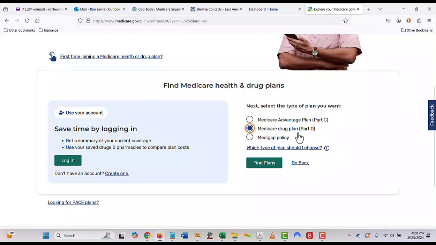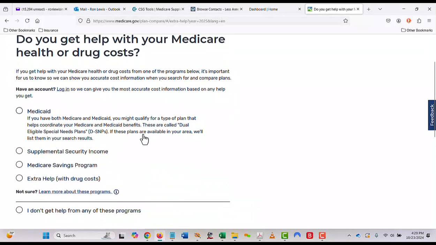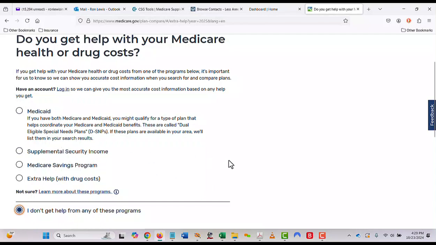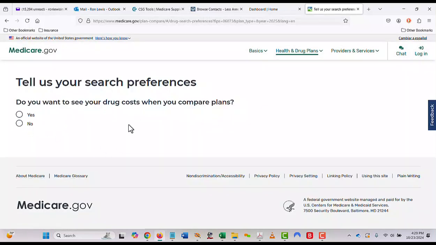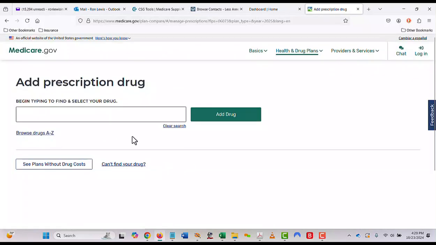So I selected Medicare Drug Plan Part D, and then I'm going to click Find Plans. Most of the time, 99% of the time, you're going to click this bottom button here, since I don't get help from any of these programs like Medicaid, which is welfare and things like that. For the purposes of this demonstration, this is the one we're going to use. Then, do you want to see the drug costs? Say yes, and then next. This is where you start entering your prescriptions.